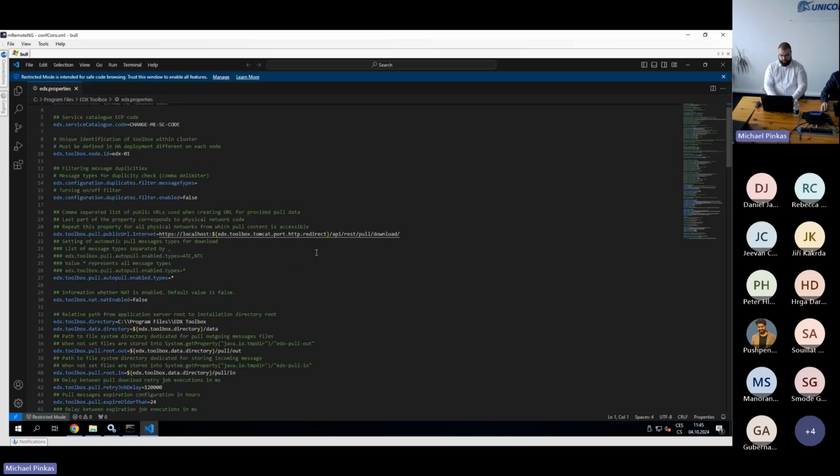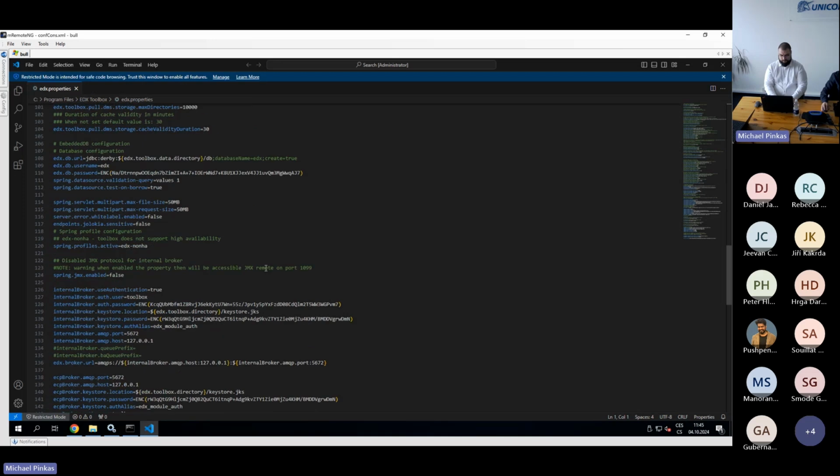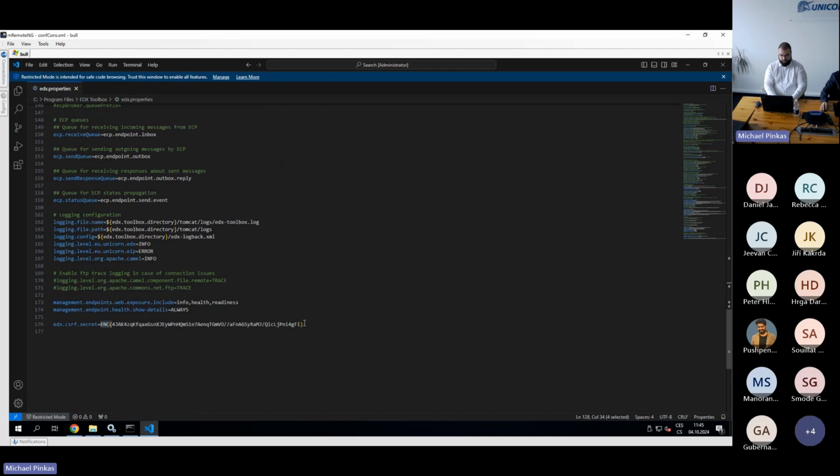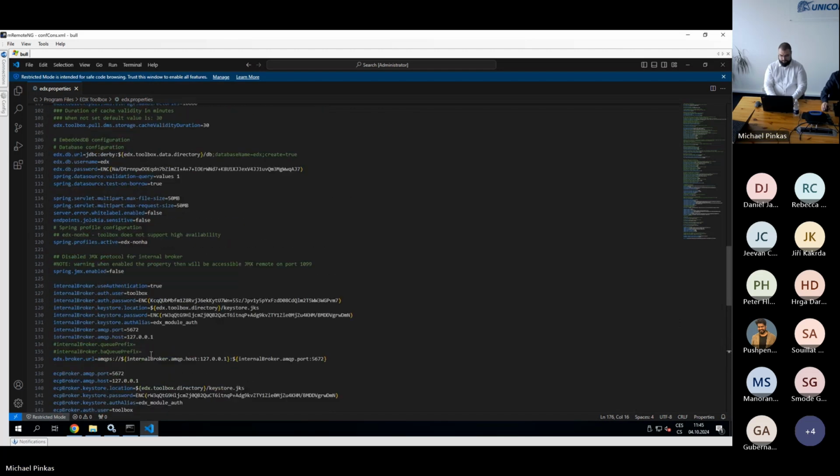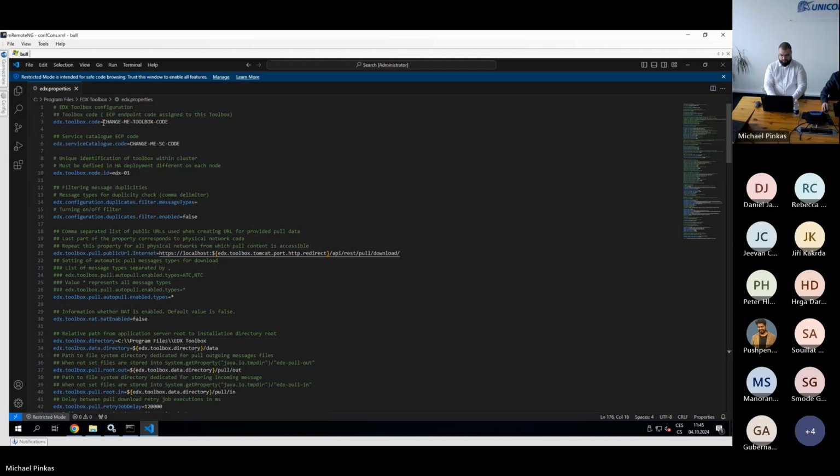First thing to notice is that we are using the encrypted passwords. You can see it here. And on the end of the configuration, we can see the EDX CSRF secret. So first we need the toolbox code, which is the same code as used on the endpoint. Then we have the component code of the service catalog, which for me, this would be the elephant.